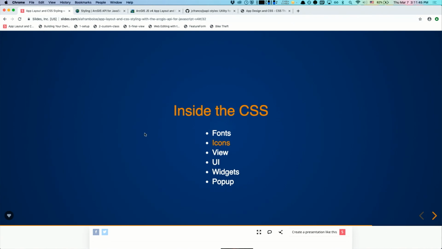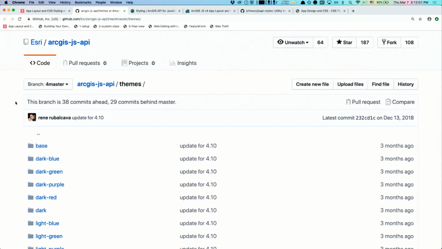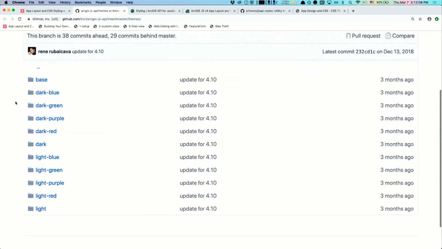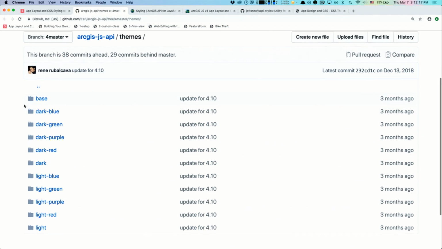So I'm going to be talking about how you can use Sass to theme in this context, but before that, I want to talk a little bit about how the CSS is structured inside of the JavaScript API. So I'm going to go first into this repo here, where you can access the minified version of the API. And inside of this, you can take a look. Alan showed you before, but here are all the themes that come out of the box inside the JavaScript API.